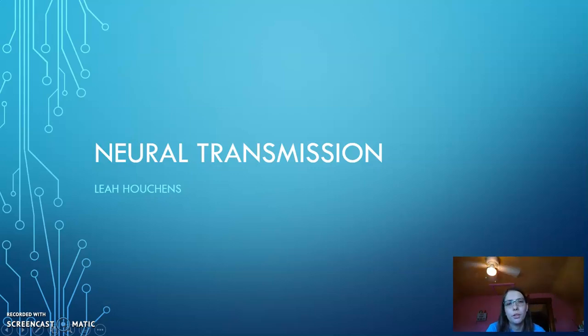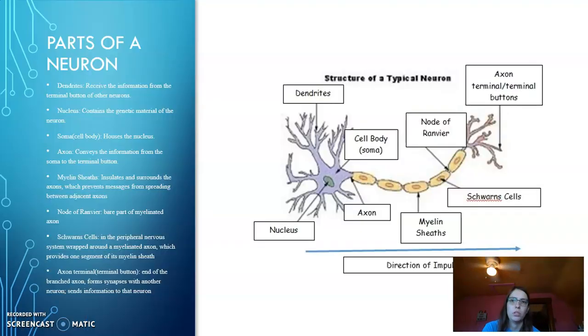Today we are going to be talking about neurotransmission. So I wanted to first talk to you about the parts of the neurons. This is a pretty good picture. It shows you the main parts of the neurons. The dendrites are the branches, and this part receives the information from the terminal button of the other neurons.